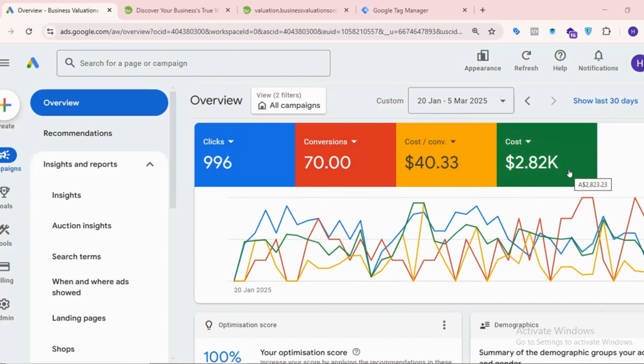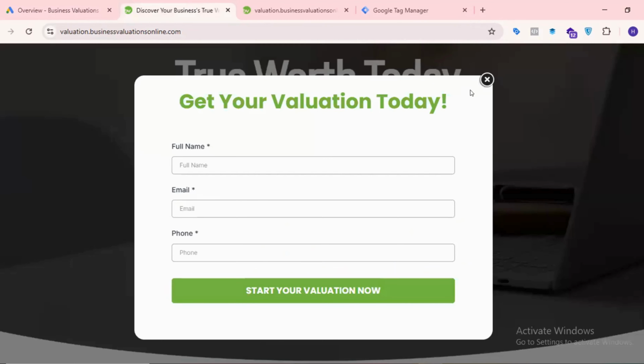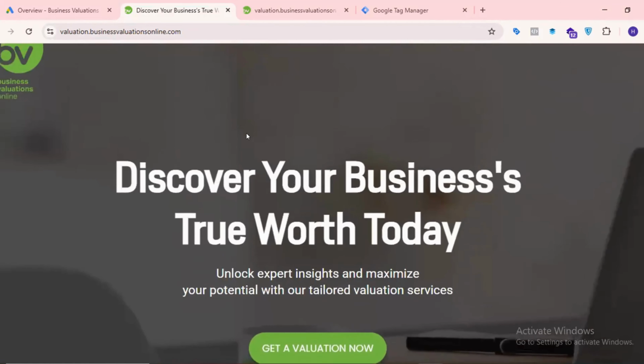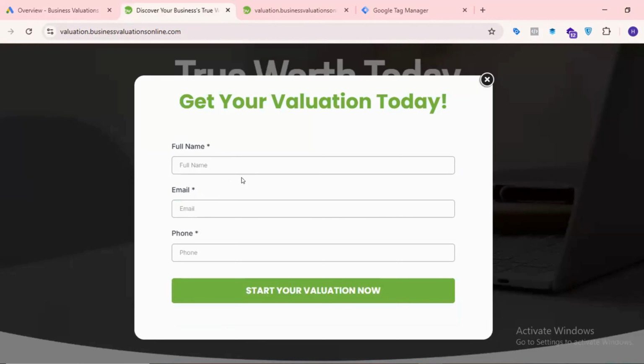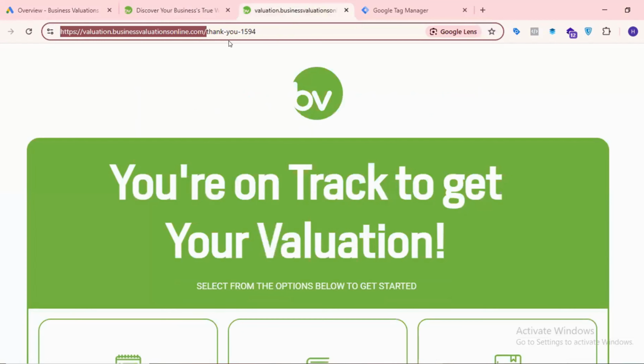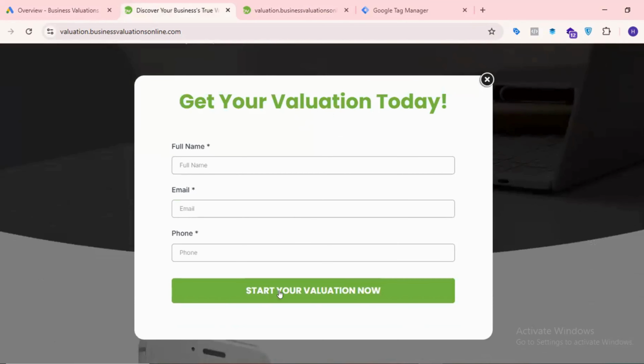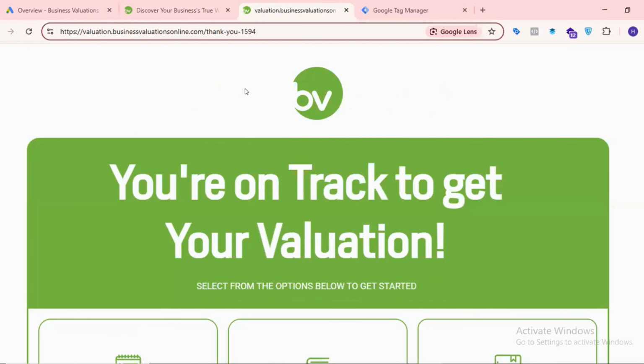Okay, so if I try to show you the landing page, what are the conversions actually? If I go to this landing page, you can see over here this is our landing page. If someone clicks on it, we are collecting leads: full name, email, and phone number. Whenever a user submits this form, they will be redirected to a thank you page. So whenever they fill up their information and click start your valuation now, they will be redirected to this thank you page.